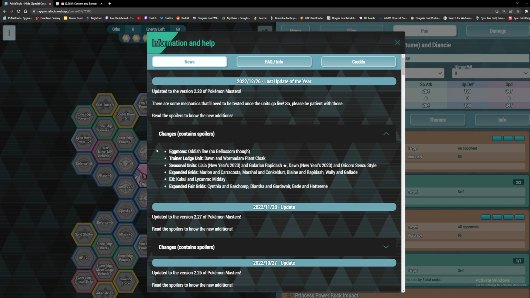We have new Eggmons, which I'm not really going to go over. We have Dawn is going to be in the Lodge. You got Cecil characters being Dawn and Lysia, which we already knew. 3 and 4 star grids being Karakosta, Conkeldurr, Rapidash, and Wally's getting a power boost. Kukui and Lycanroc are getting an EX.